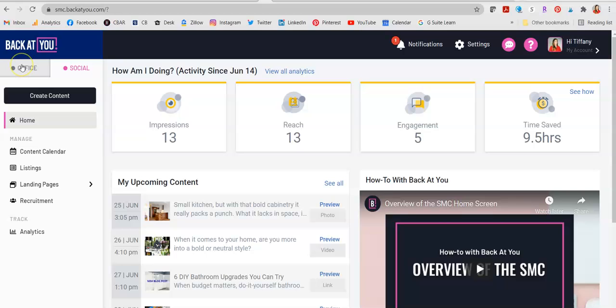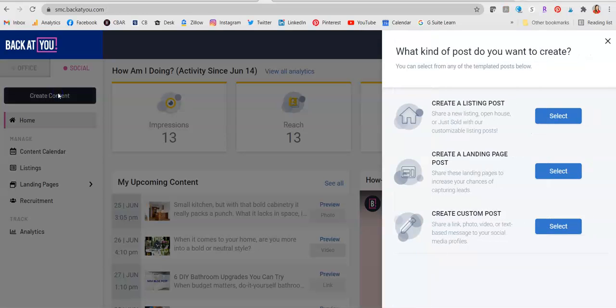Okay. So the first step was to log into the back office. The second step was to go to the social tab. And now our third step is going to be to hit this black button that says create content. Now, you have a couple options when it comes to creating content. You can create a listing post, which generally I've always shown you to go to the listing tabs over here on the left through that menu, but you can go to it here. There's always more than one way to do something, correct? You can create a landing page post or you can create a custom post.